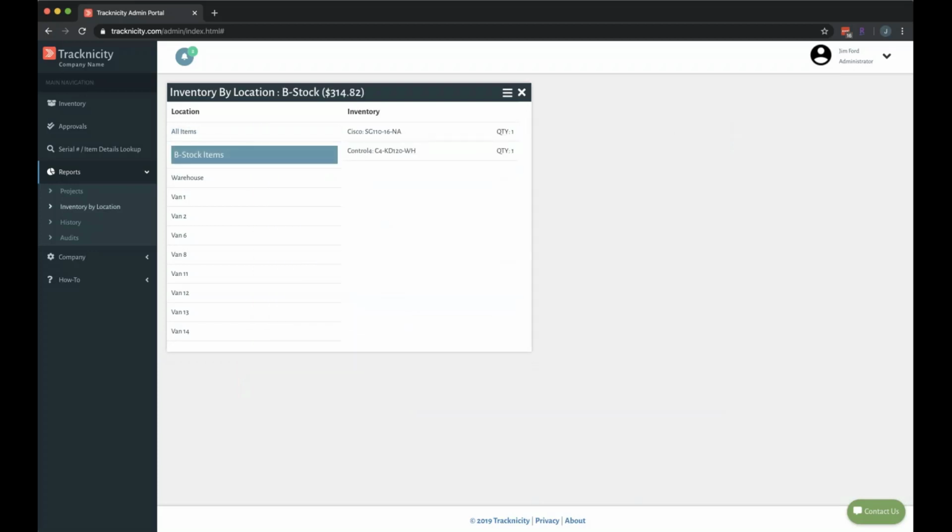I can go in here and I can see just my B stock items. So if I want to know, hey, what do I have open box that I need to move or sell or whatever, I can see here. And you'll notice that every time I do that, this number right up here, in this case, 314.82, is changing.